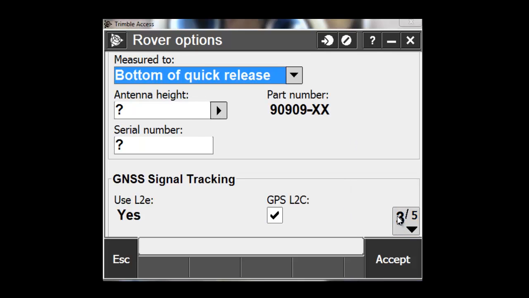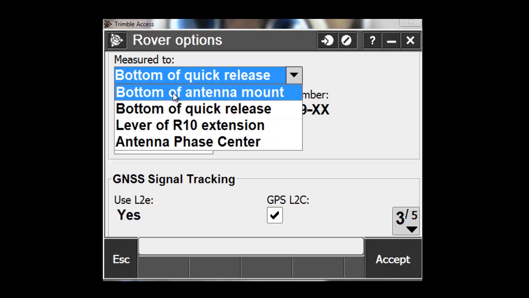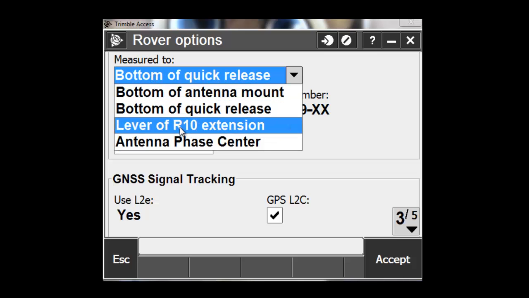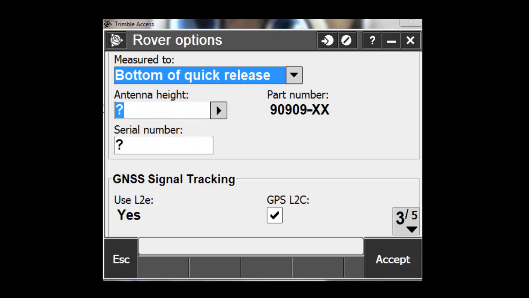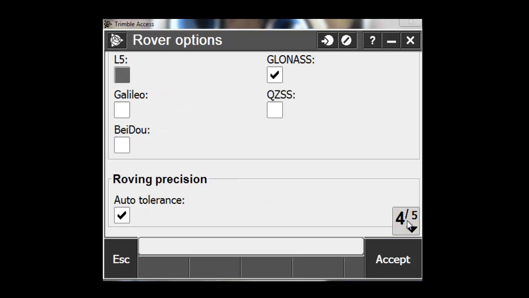Click the button to continue to the next page, and make sure you set your Measured To setting to the proper location for your type of receiver. For the R10, we are going to choose bottom of quick release. Since we are using a fixed 2-meter pole, we can enter our antenna height. Now check the GNSS signal tracking to make sure that you have the proper checkboxes for the satellite constellations that you want to use checked.